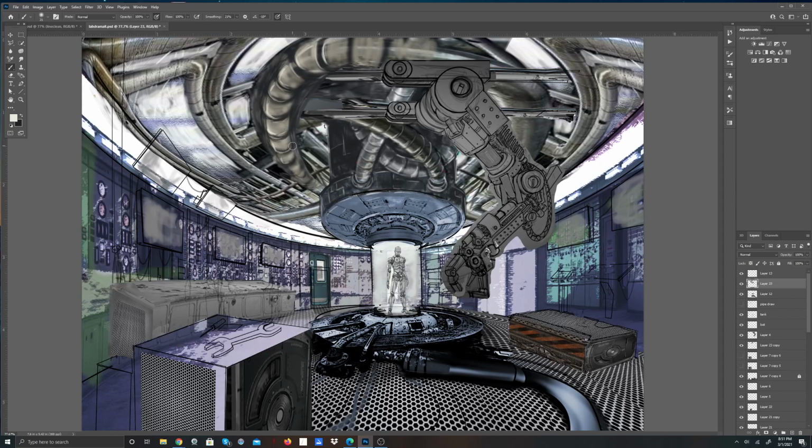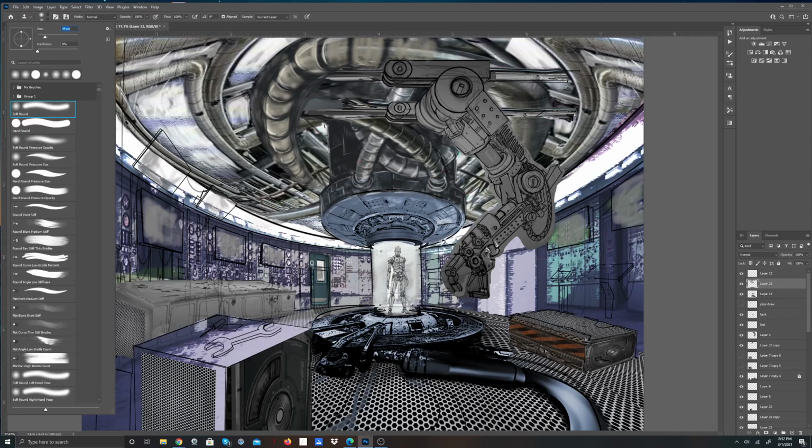Anytime there's an edge is where the light hits it. The light will not only define the edge, but the edge catches the light. And then, always a good idea.